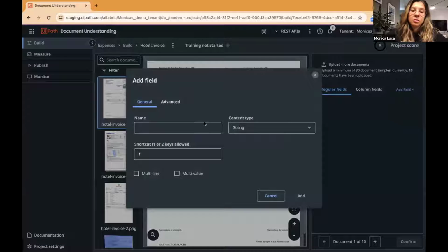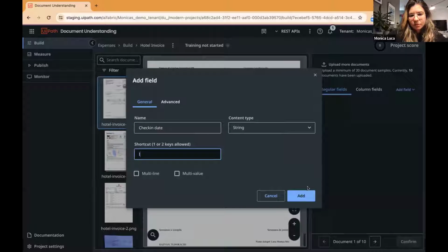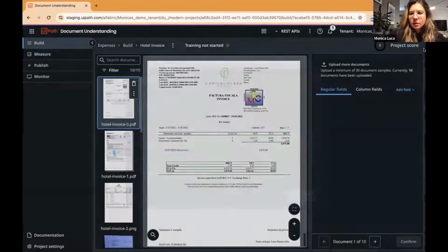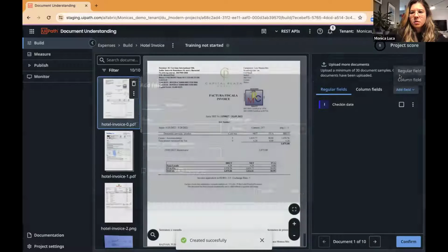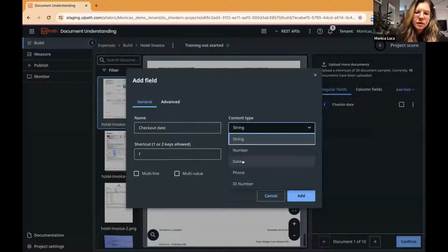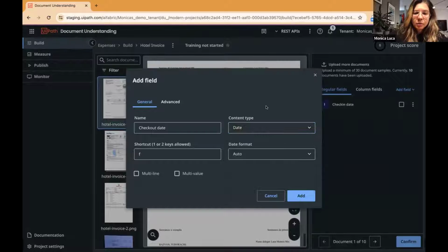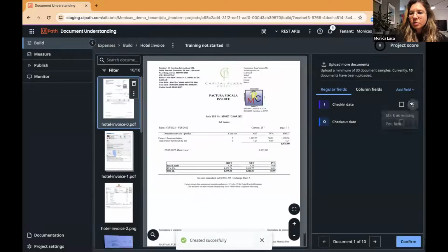I would add a new regular field for check-in date. I'll give it a shortcut to work with. And then a new one for checkout date. Oh, and I'm sorry, this is actually not a string. This actually should be a date. So from here I can modify the content type of it. And I'm gonna provide a shortcut for it. Here I can also choose the date format, but I'll leave it as auto.